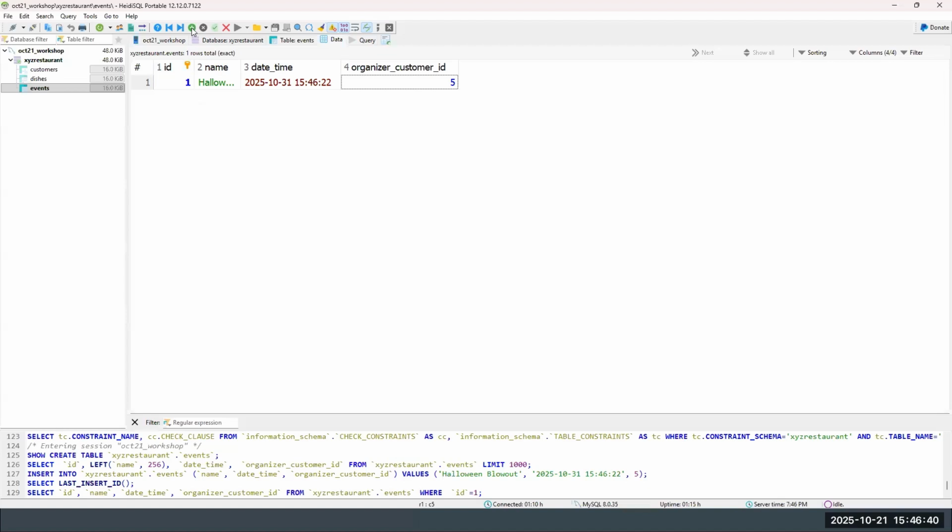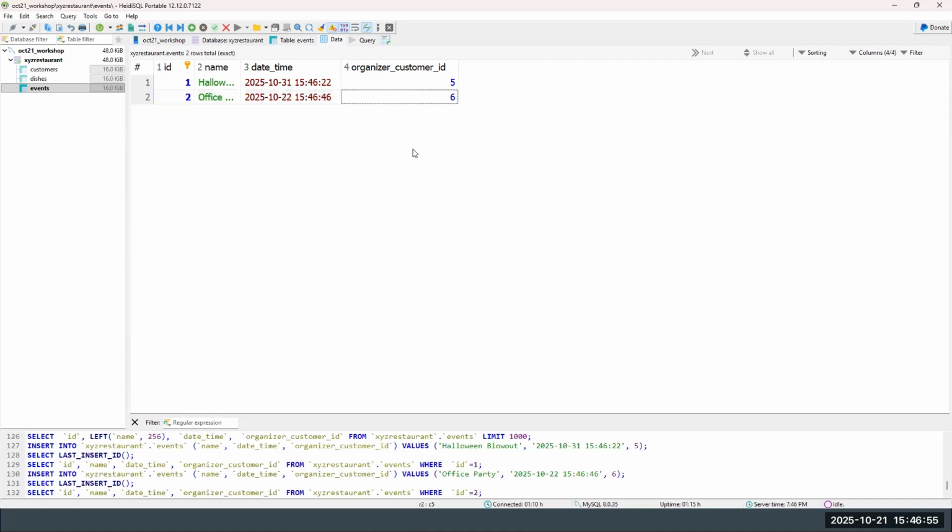Right. And let's add another event too while we're at it. So I'm going to skip the ID, say office party. It's fine. We'll set it for tomorrow and person number with ID number 6, whoever that is, to be organized. And so we have 2 events now in our table. Notice I didn't have to write any SQL so far. We'll get to that. Don't worry. What time is it? Oh, good. We're on track.